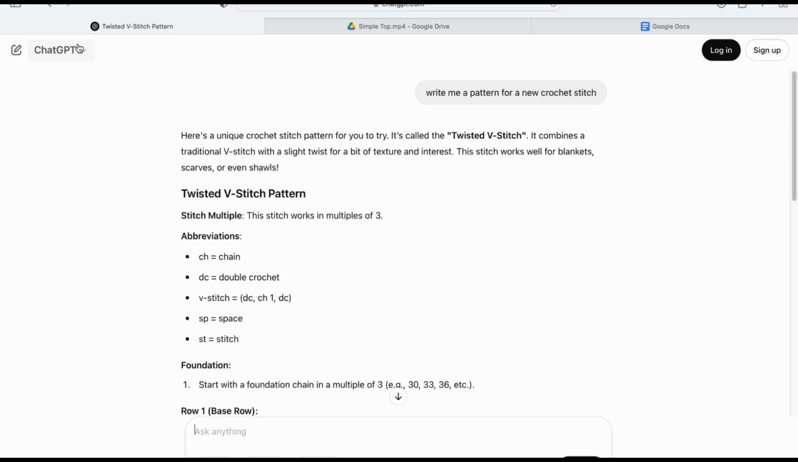Let's go. So here is the screen where ChatGPT website is open. And I just wrote a very simple prompt. I just want to find out if ChatGPT can come up with a new crochet stitch. So my prompt is write me a pattern for a new crochet stitch, and that's it. And then it did generate this pattern, but it didn't come up with a new stitch. It did say though, here's a unique pattern for you to try.